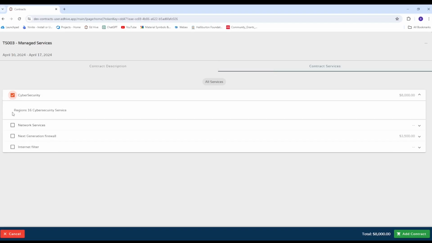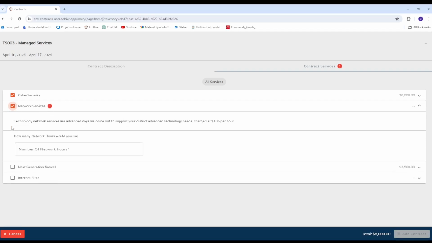Services that are grayed out with a check mark are a required service of the contract. Any services with an orange exclamation mark are awaiting an input to finish calculating the price. As you add services, the total will be updated at the bottom. Once all services have been selected, click Add Contract.